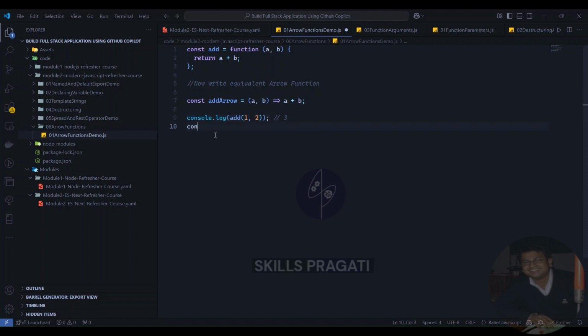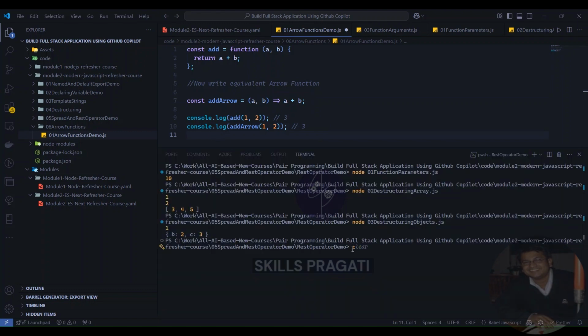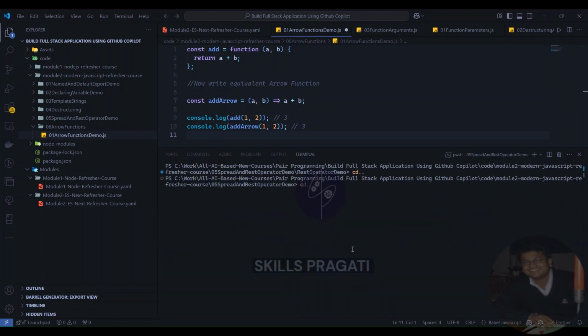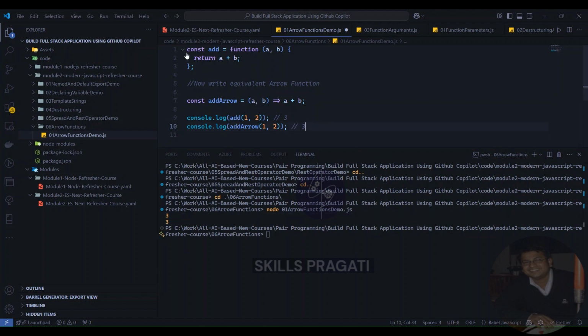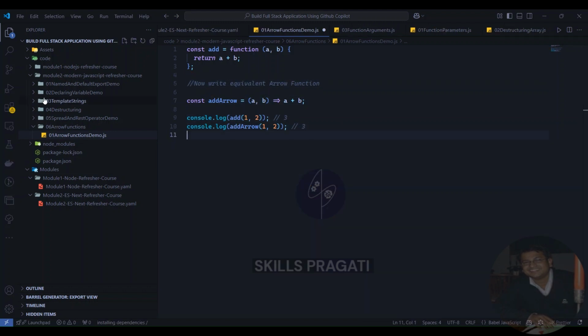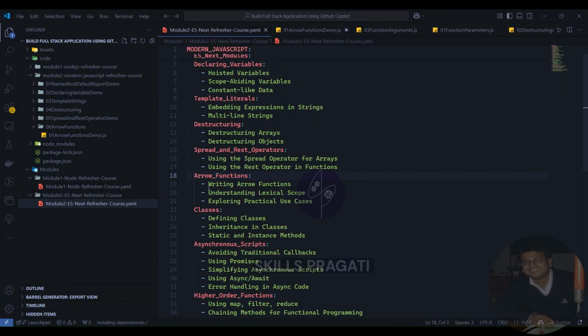Finally, the code includes two console.log statements to demonstrate that both functions work correctly and produce the same output. The console.log(add(1, 2)) and console.log(addArrow(1, 2)) lines both output 3, confirming that the traditional function and the arrow function are functionally equivalent. Now we are done with understanding how to write arrow function. Next we will look into lexical scope.